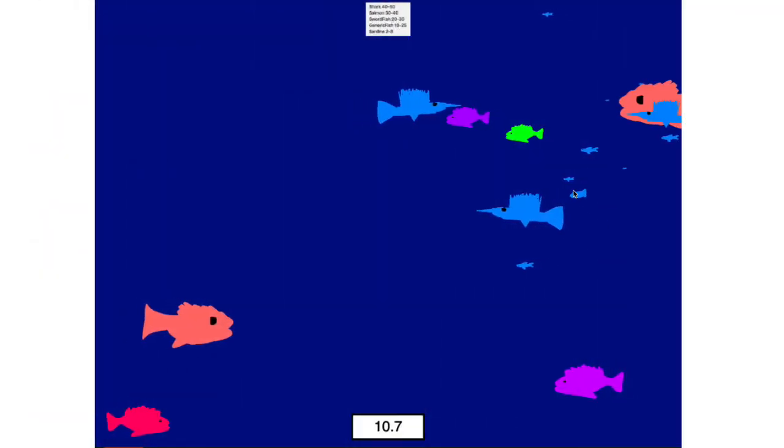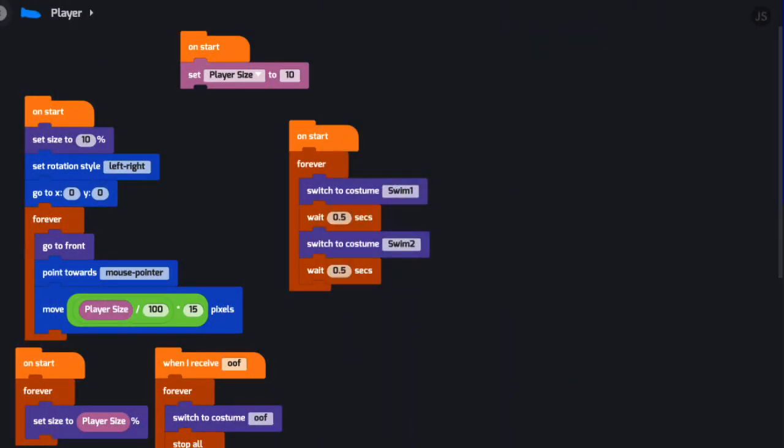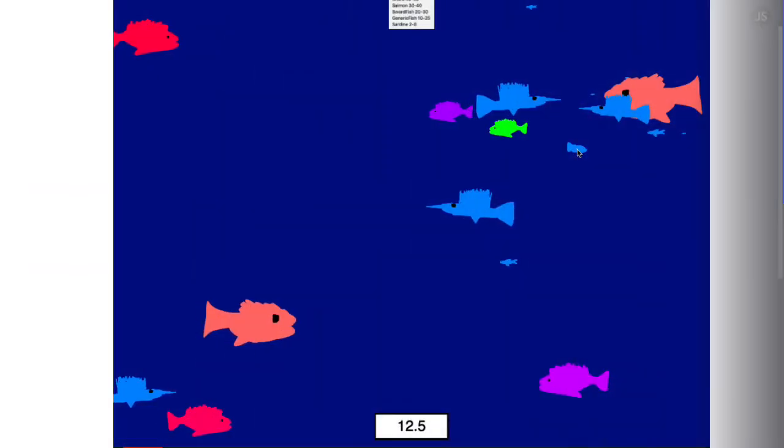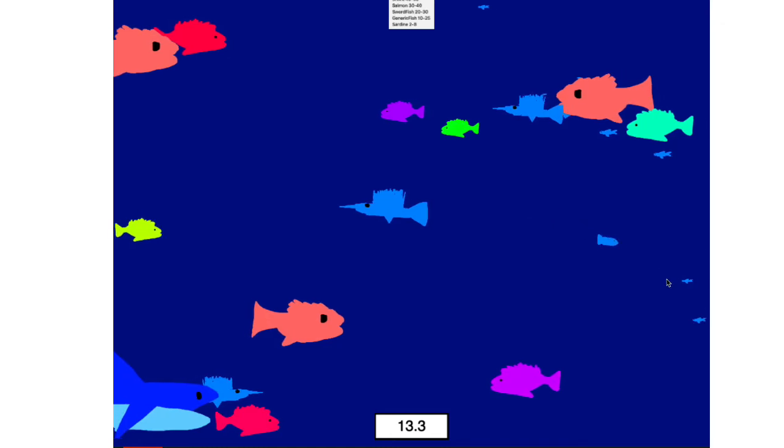Our next project is Grow the Fish by Advanced Steak. In their code, we see change player size blocks and point towards blocks. Try to grow the fish by eating smaller fish and not getting eaten.